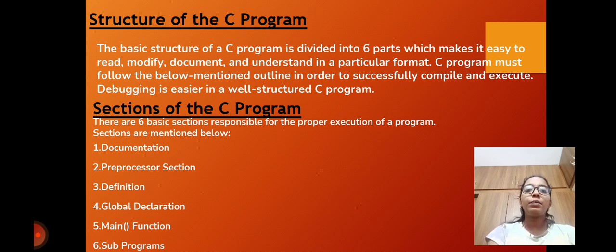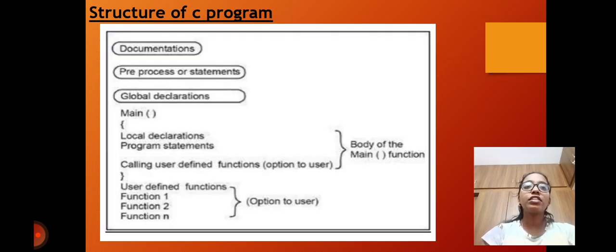Sections of C program. There are 6 basic sections responsible for proper execution of a program. The sections are mentioned below: documentation, preprocessor section, definition, global declaration, main function, subprograms. This is the structure of a C program.